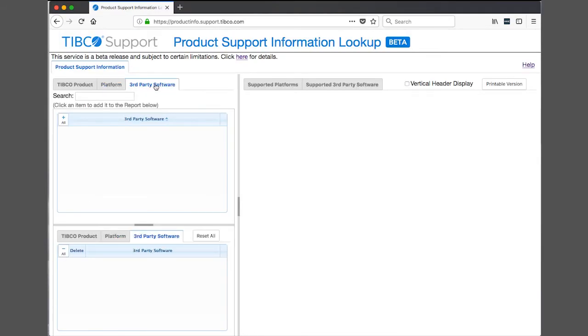The third-party software tab works similarly with regard to third-party software products such as databases, LDAP servers, application servers, web browsers, and other related software that interacts with TIBCO products. For this example, let's select Oracle Database 12.